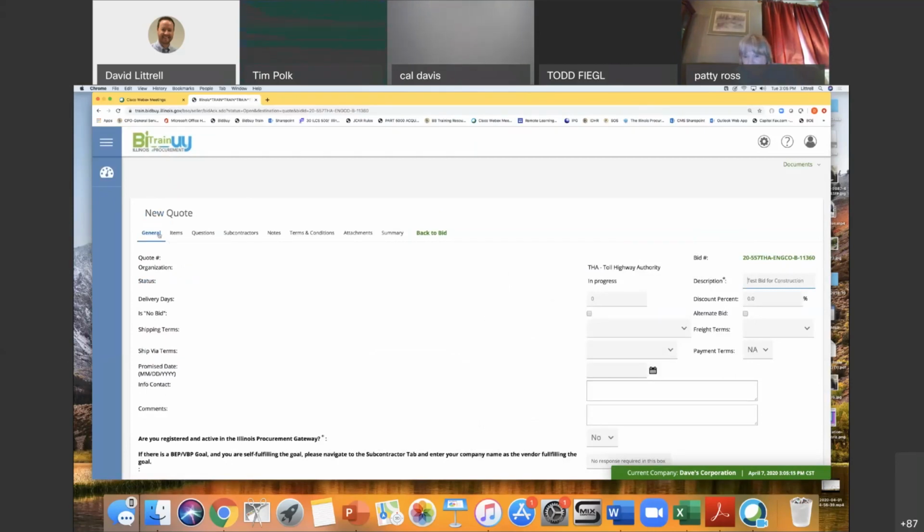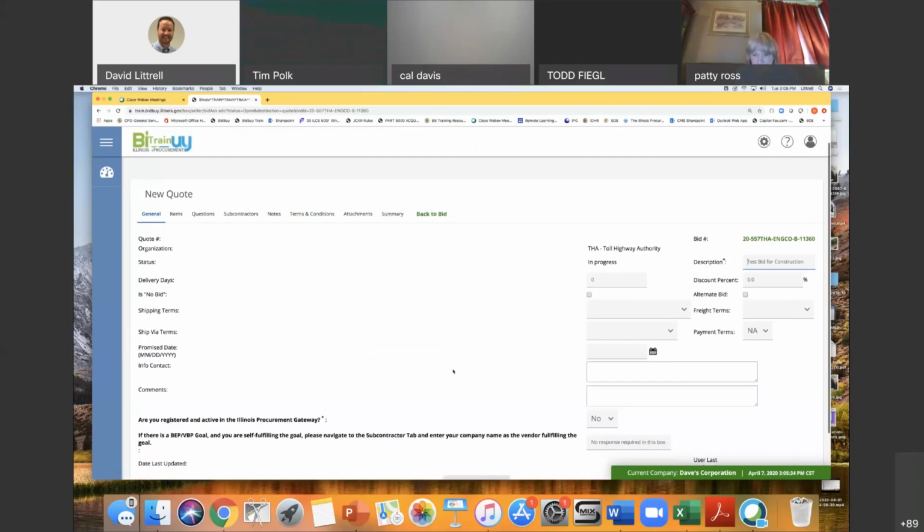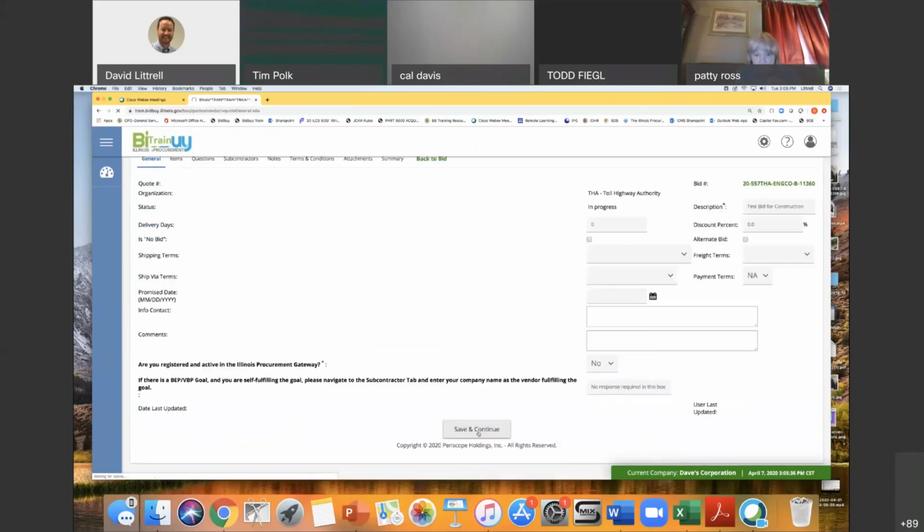And in general, what we're going to do is touch on a couple of these tabs moving from left to right. And then when we get to the summary tab, we will submit our quote. Once we submit our quote, we're going to receive an email notification, and we'll always be able to go back and see that we had submitted this quote. So you will have confirmation of that. Okay, so actually you don't even need to put anything on the general tab other than just save and continue.